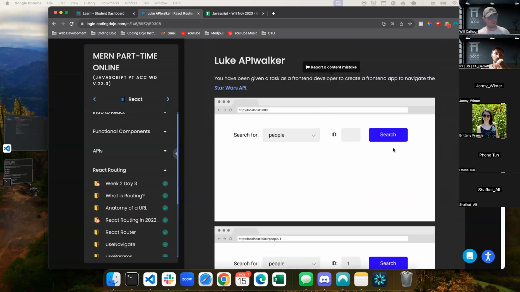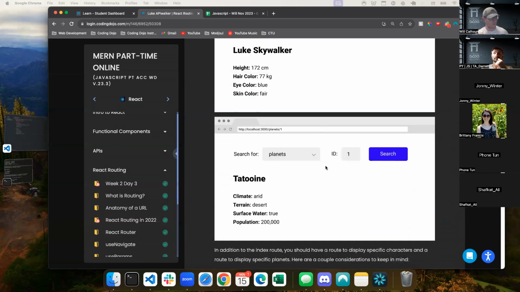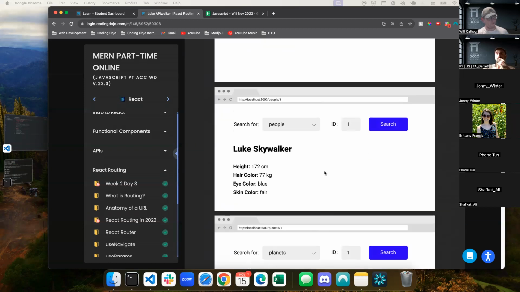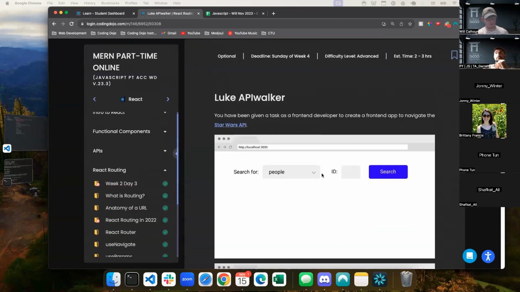And I see a couple things right off the bat. I've got a couple pieces of information. I've got the search for, and then its drop-down menu. I think it tells you exactly what we'll need to do. We'll search for people, I think it's people, planets, and something else, and then an ID number, and then search. That just tells me that this is a form, where I've got a drop-down, another input value, and a button to submit it.